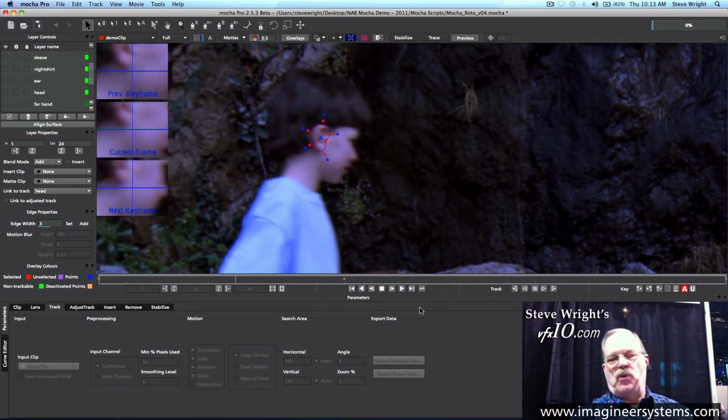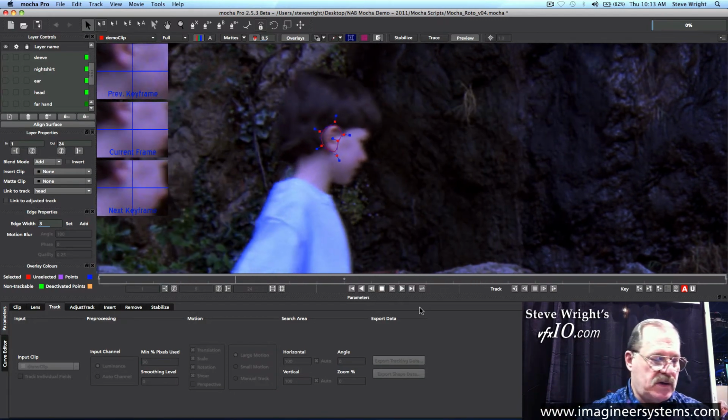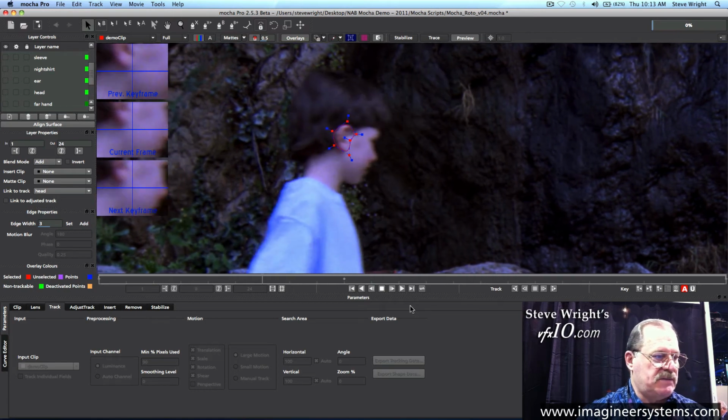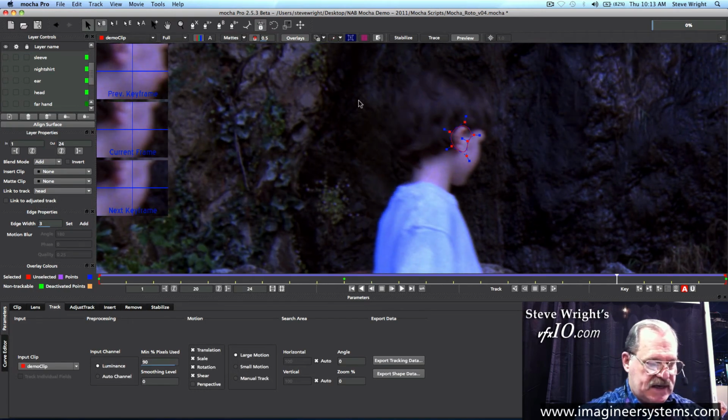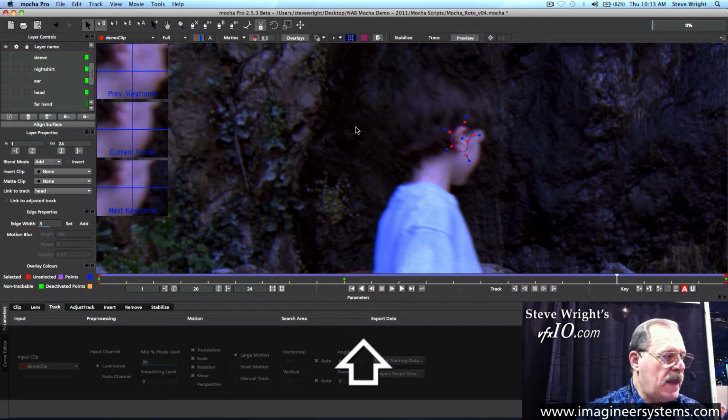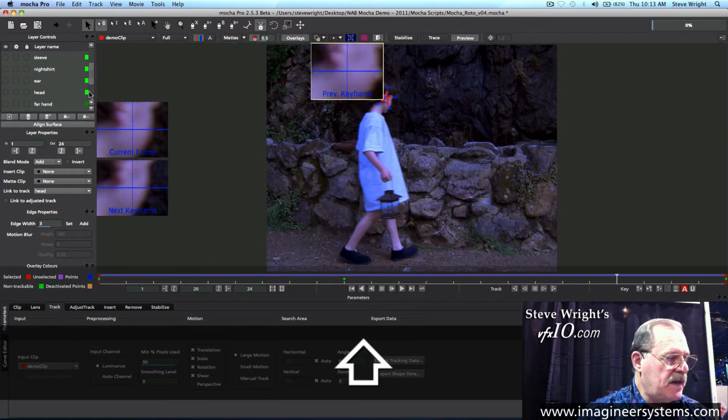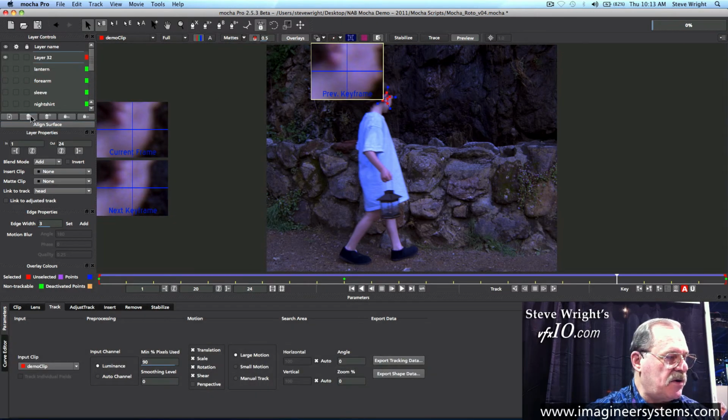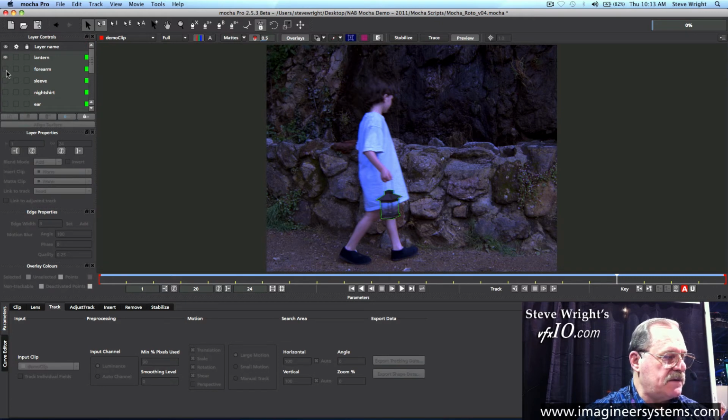I'm now ready to export all of these shapes into Nuke in order to do the stereo conversion. So let's see how that's done. I'll delete that bogus ear guy. I'm going to turn on all of my roto shapes here.